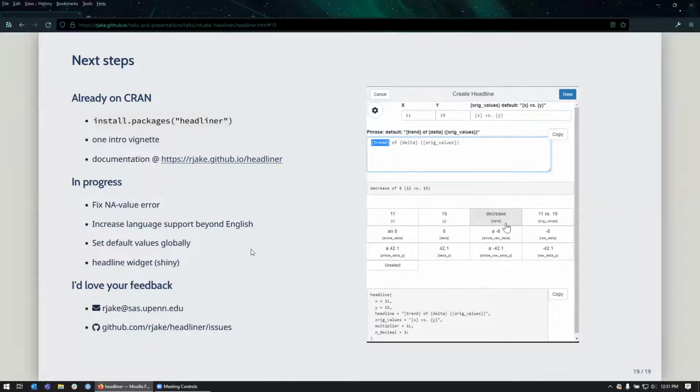I do have some next steps. It is already on CRAN, so you can install it with install.packages Headliner. I have a vignette on there, which I'll share after I stop sharing my screen. I do know that there's an issue with NA values. Someone was trying this out live in a meetup, and the first thing they did had NA values and threw an error. So that bug is fixed. I just need to send it off to CRAN.